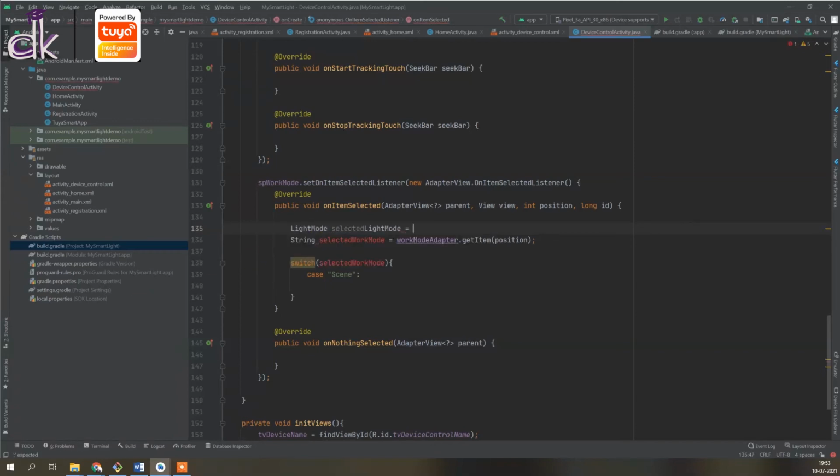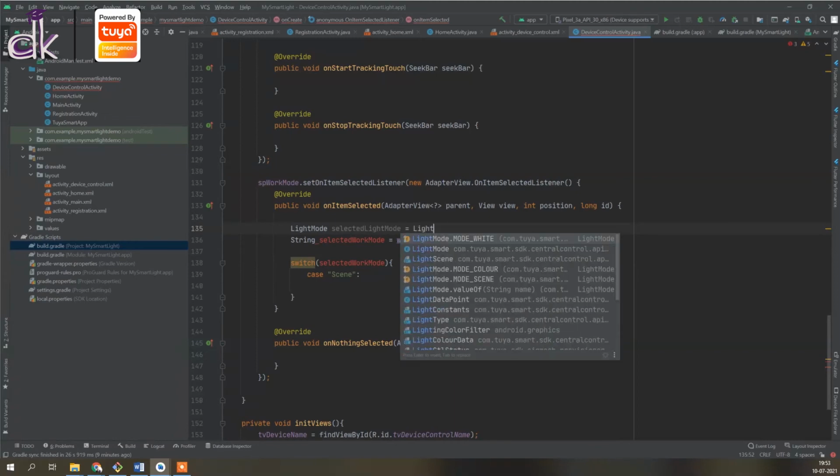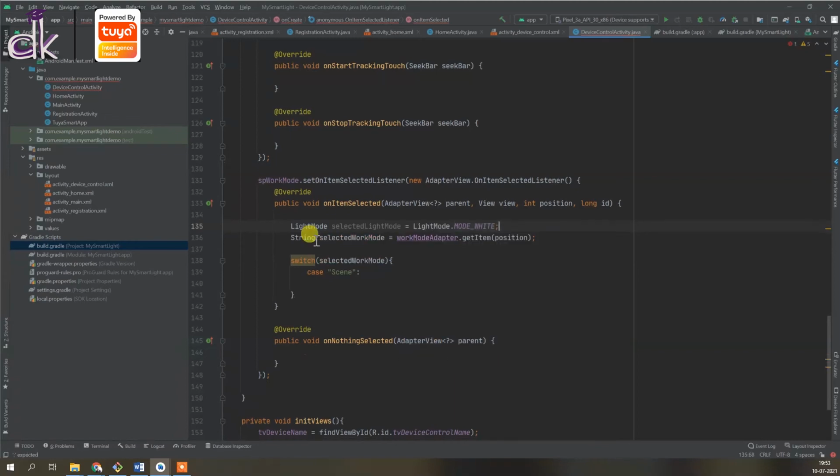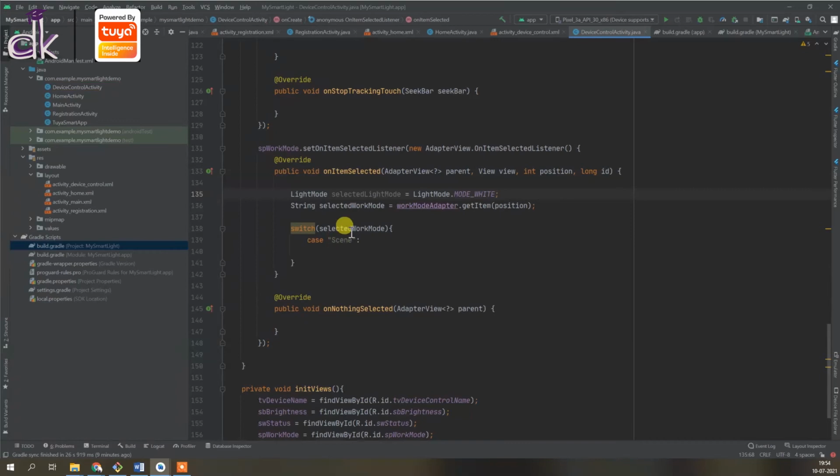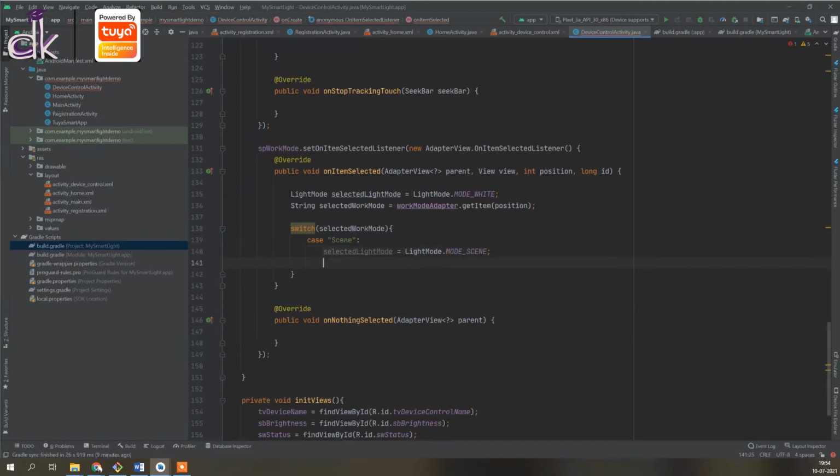I'll call it a selected light mode, and by default let's set it to white. All right, and based on what is selected we need to change the selected light mode. So in this case it will be the light mode is equal to light mode dot mode, and in this you have scene, so choose that. Similarly do it for all the other cases.